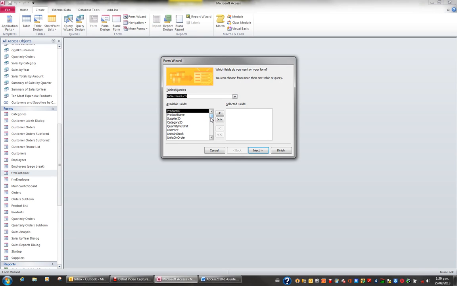Now I get to decide which fields I'd like to show on this form, because I don't necessarily want them to see all the fields. I'll choose Product ID by hitting the greater than sign. I'll choose Product Name, Unit Price, and Discontinued. And these are the fields that I want the user of this form to work with. So I'll just choose Next.